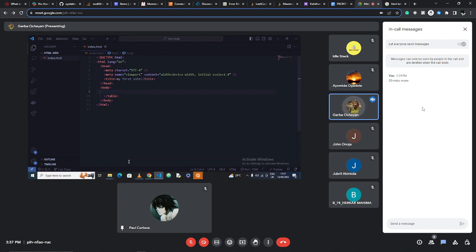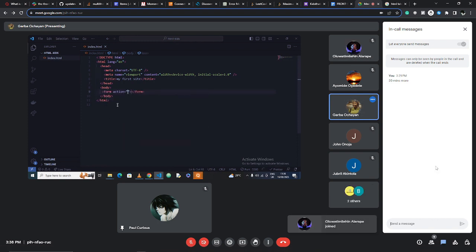Before talking about form, let's talk about the input element. The input element is the most used form element. The form is a container for different kinds of input elements, such as text fields, buttons, radio buttons, submit buttons, and so on. I'm not talking about all of them. Let's talk about input elements.